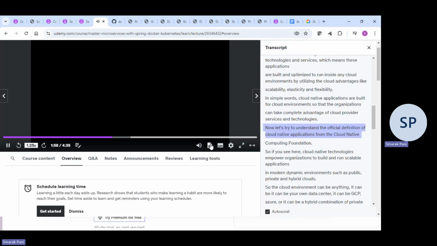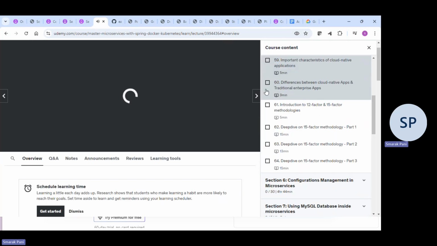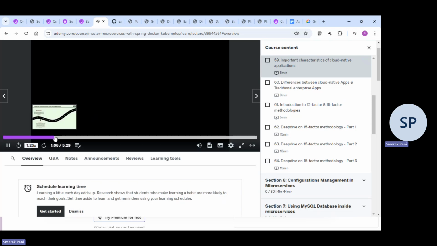Now let's try to understand the official definition of cloud native applications from the Cloud Native Computing Foundation. So if you see here, right now we are clear about the definition.